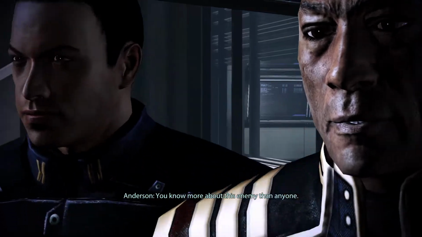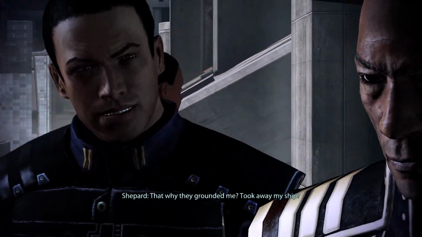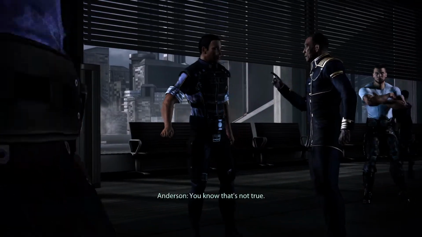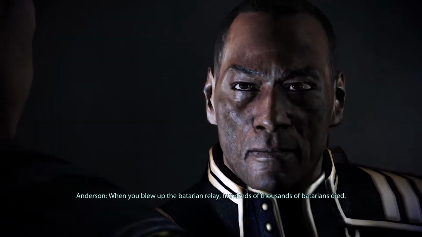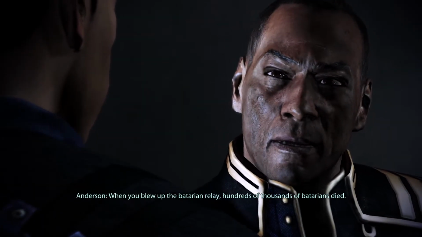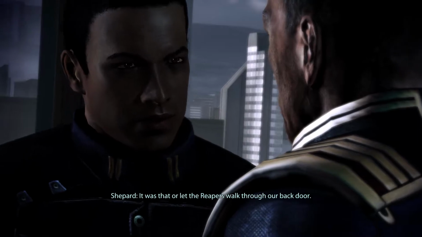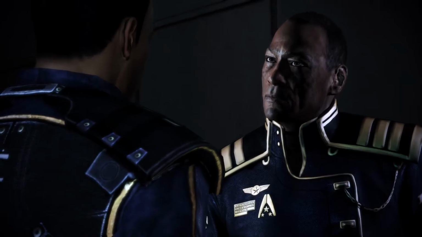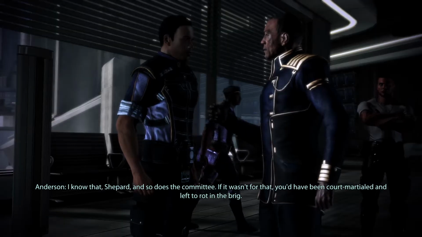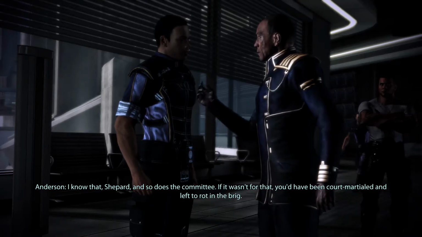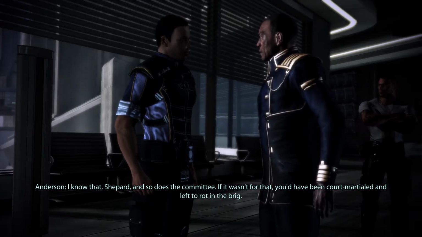You know more about this enemy than anyone. That why they grounded me? Took away my ship? You know that's not true. When you blew up the Batarian relay, hundreds of thousands of Batarians died. It was that or let the Reapers walk through our back door. I know that, Shepard. And so does the committee. If it wasn't for that, you'd have been court-martialed and left to rot in the brig.